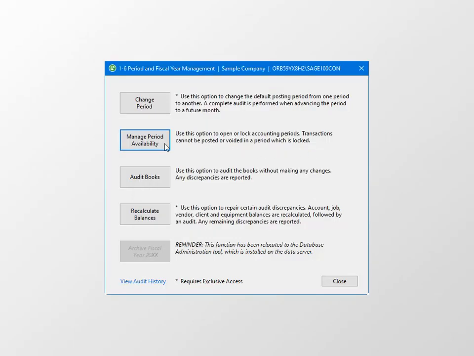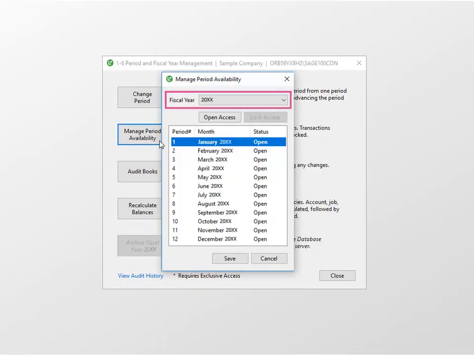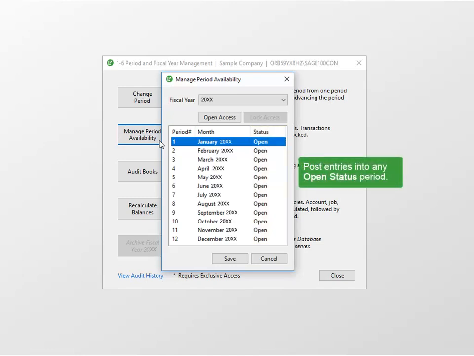Click Manage Period Availability to see what this looks like. The current fiscal year displays at the top, and in the grid you see the status for each period in that year. In this scenario, the status is open for periods 1 through 12. This means you can post entries into any of these periods.